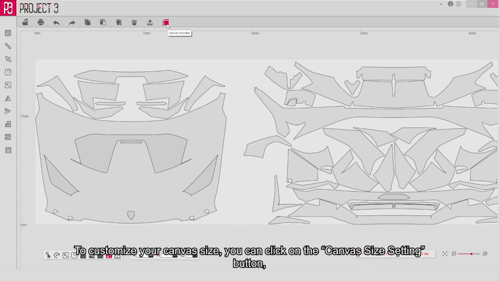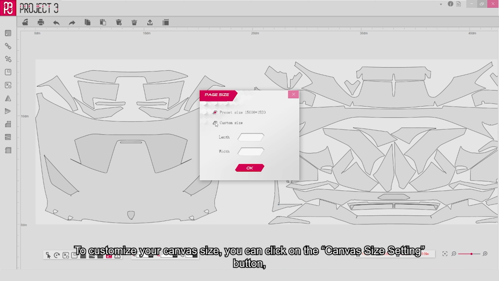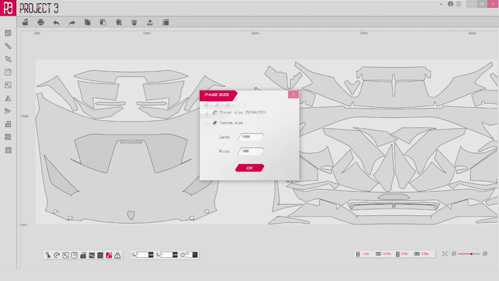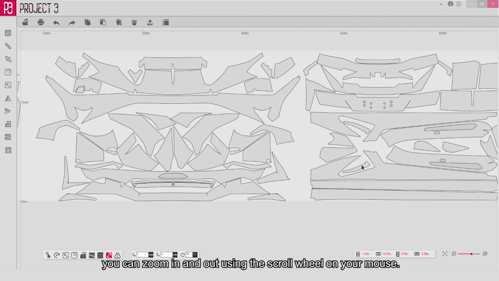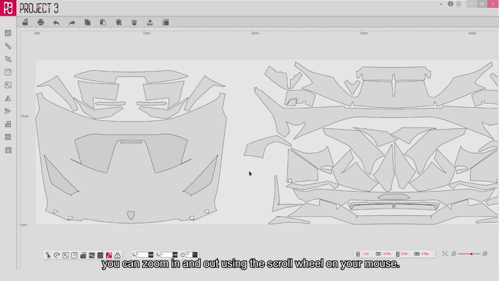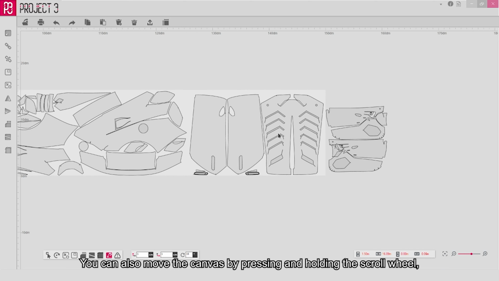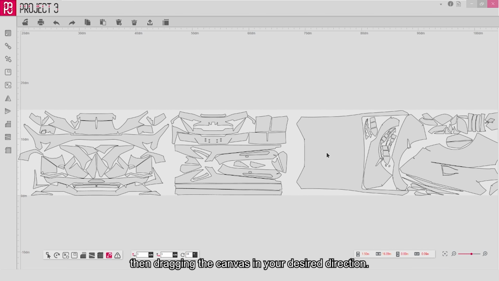To customize your canvas size, you can click on the Canvas Size Setting button, then click Custom Size and enter your preferred canvas measurements. For a better view of the canvas, you can zoom in and out using the scroll wheel on your mouse. You can also move the canvas by pressing and holding the scroll wheel, then dragging the canvas in your desired direction.